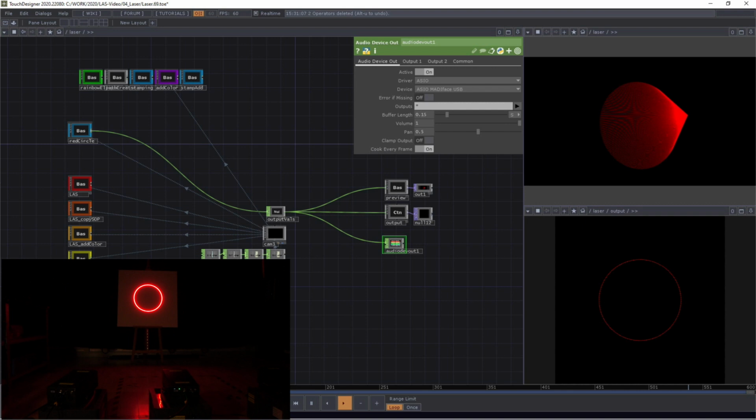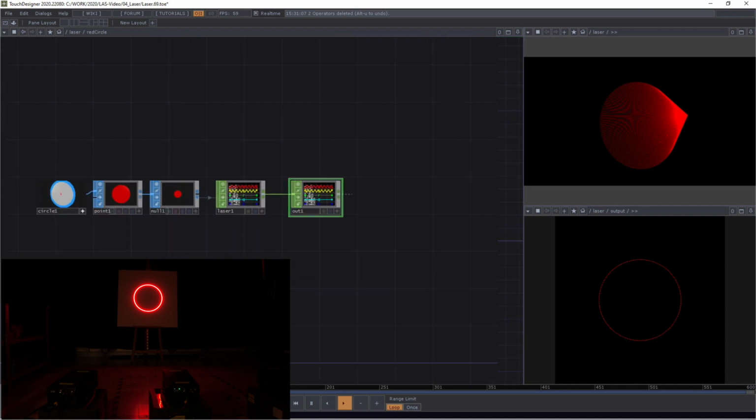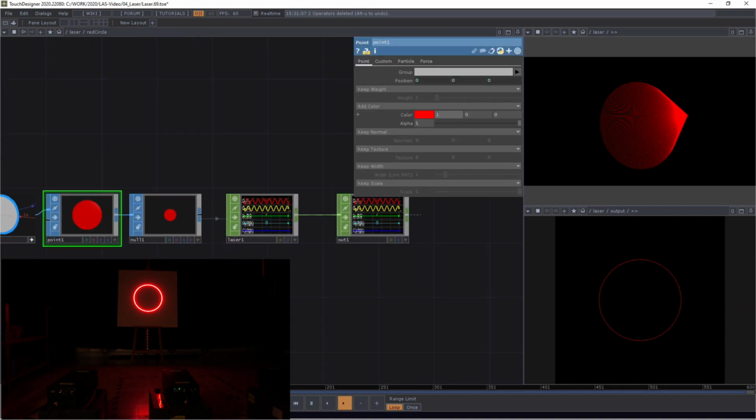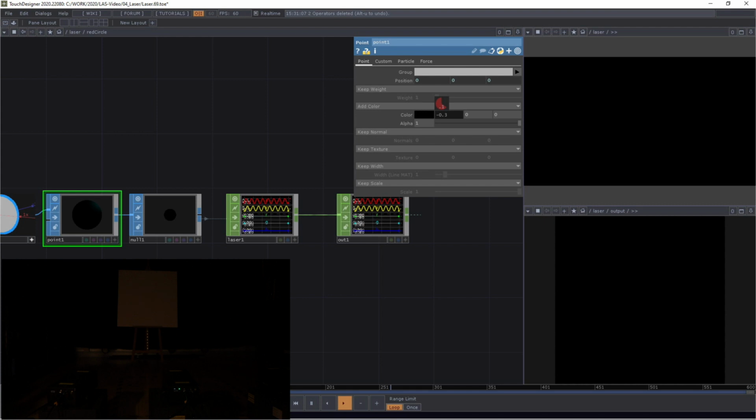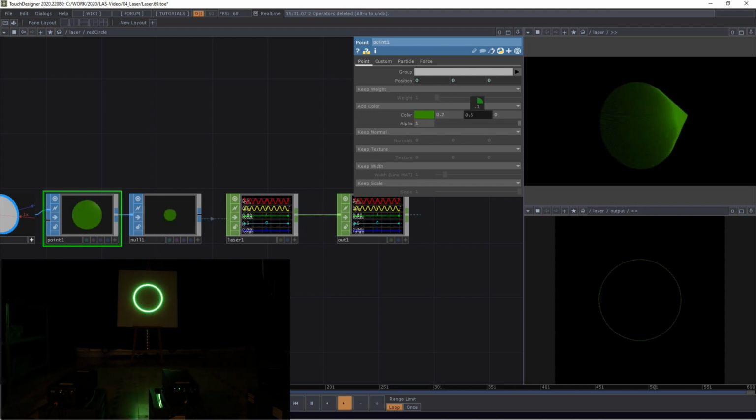Make sure you're using the ASIO drivers that we installed on our computer before, and then it's really up and running. So very fast setup, one SOP, a laser chop, and an audio device out chop. These are the key nodes that you use. I'm just showing you how to very quickly change coloring, but this is just a very basic example.